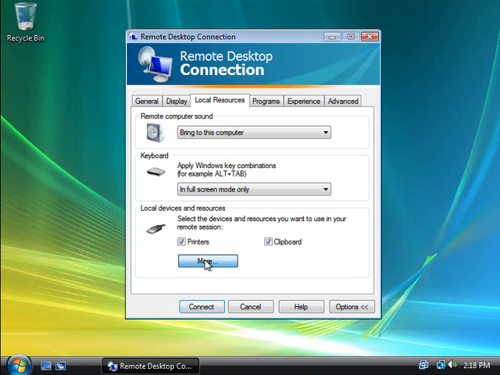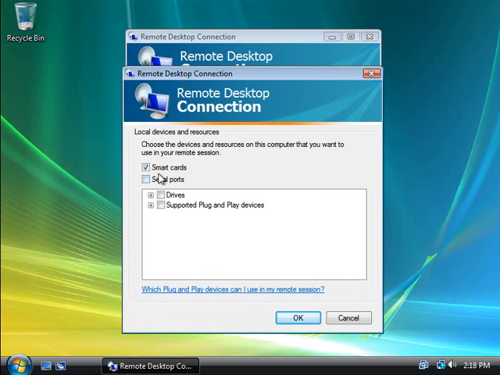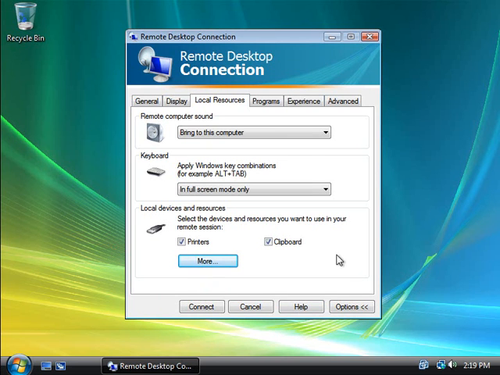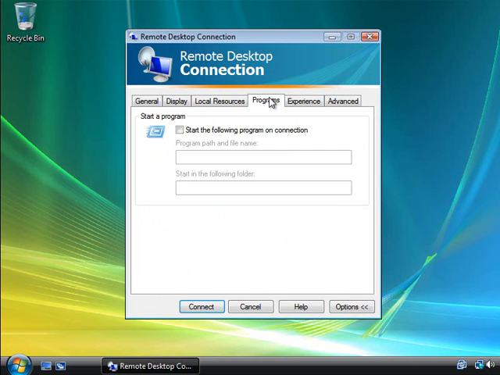It's a beautiful thing. Let's click on the More button here, and we can also apply smart cards for serial ports, drives, if we have local drives we want to be able to connect to, and plug-and-play devices. So, a lot of fun things that we can use here in Remote Desktop that you wouldn't normally think that we could. So let's take a look here at Programs.